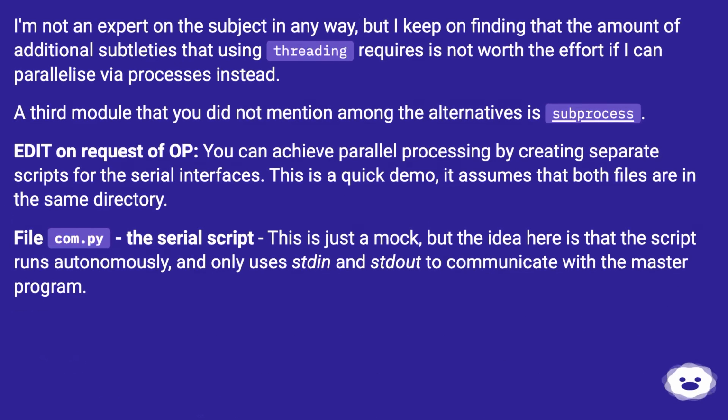I'm not an expert on the subject in any way, but I keep on finding that the amount of additional subtleties that using threading requires is not worth the effort if I can parallelize via processes instead. A third module that you did not mention among the alternatives is subprocess. Edit on request of OP: you can achieve parallel processing by creating separate scripts for the serial interfaces. This is a quick demo.